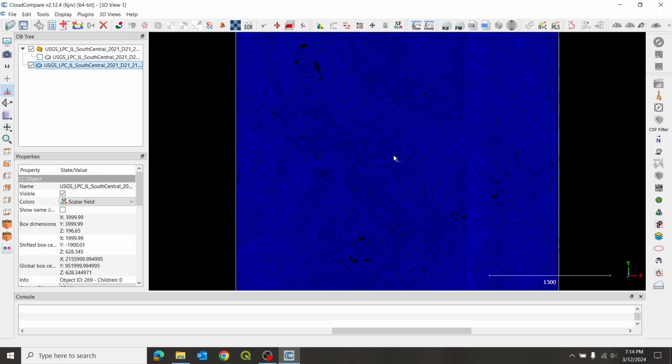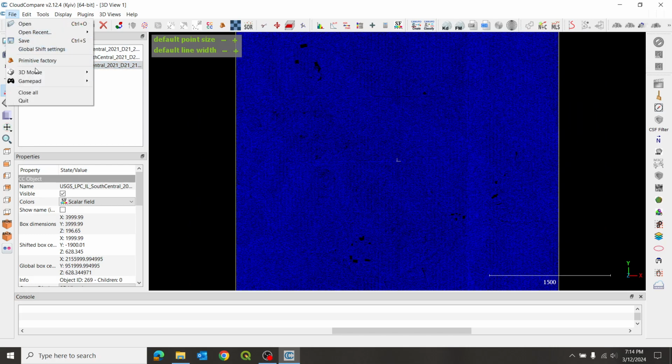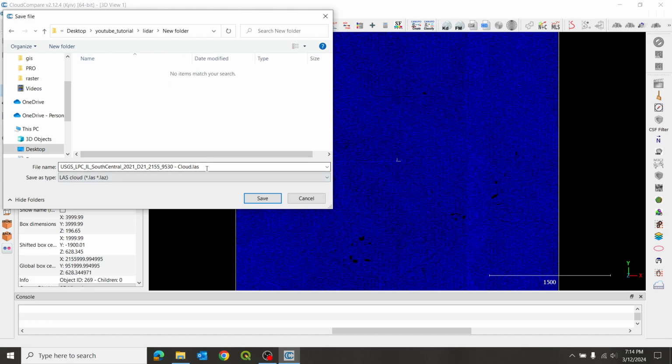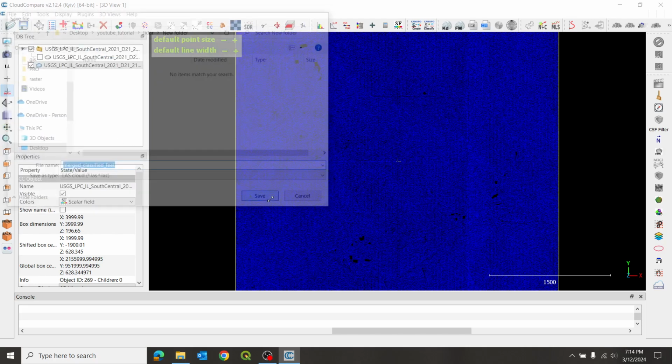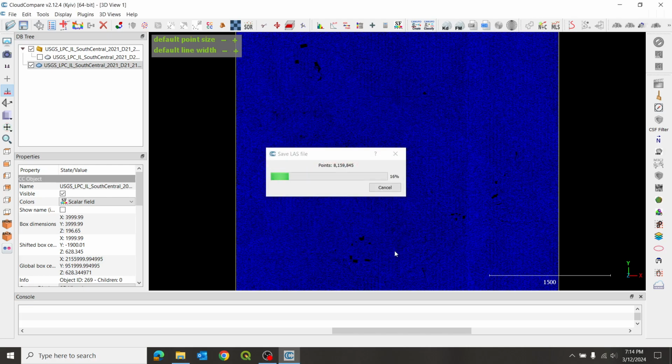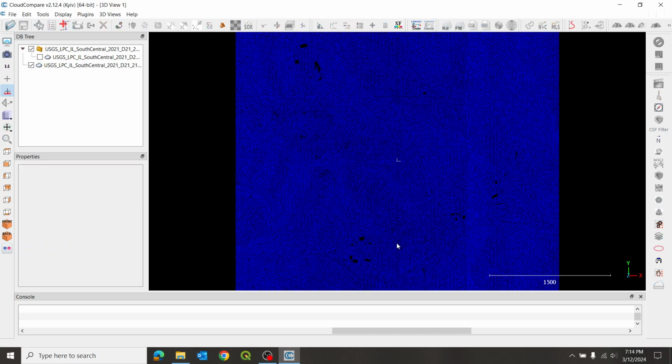So I have my cloud selected. That's just ground points. I'm going to save it. We'll put this in a new folder in here just so I don't get it confused. And we'll call this merged classified feet and save. And again, I'm going to choose the optimal resolution. And OK. All right, we've now saved this point cloud.